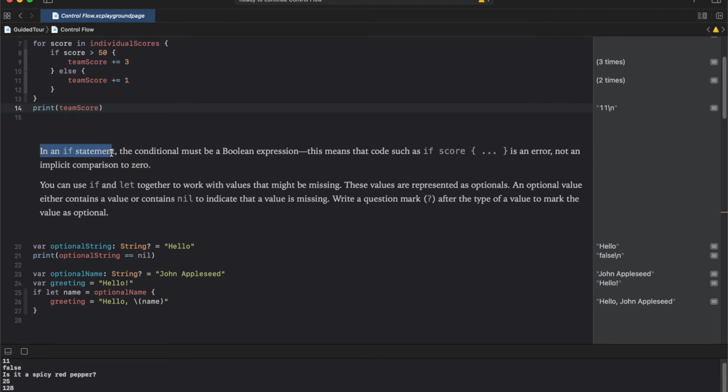In an if statement, the conditional must be a Boolean expression. This means that code such as if score is an error, not an implicit comparison to 0, like in some languages. You can use if and let together to work with values that might be missing. These values are represented as optionals. An optional value either contains a value or contains nil to indicate that the value is missing. Write a question mark after the type of a value to mark the value as optional.